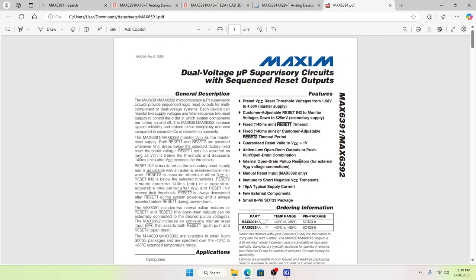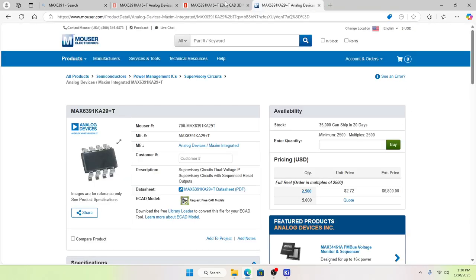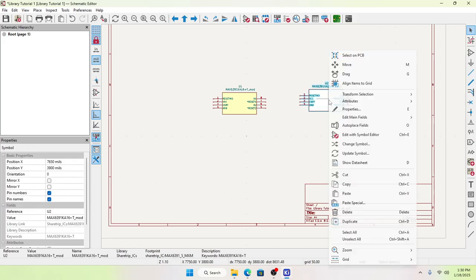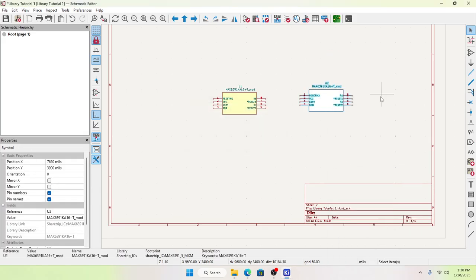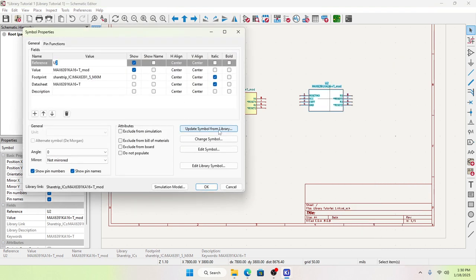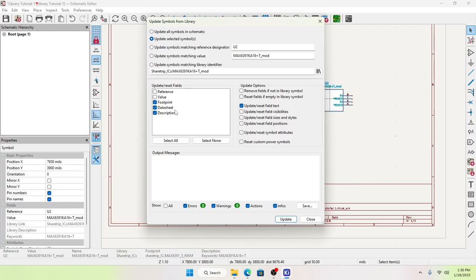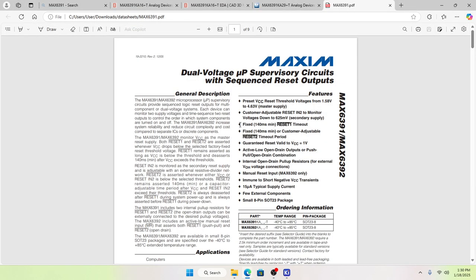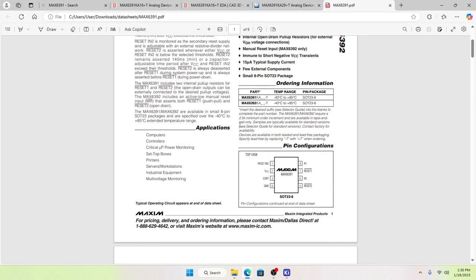All right. So now we have the data sheet. But here, this one's not gonna work. Show data sheet is not gonna work because you need to do properties, update symbol from library, and say what fields are gonna be updated. This field, footprint, data sheet, and description. So now that we do update, now it should work. So if I go clear, show data sheet, boom, and that's your data sheet right there.